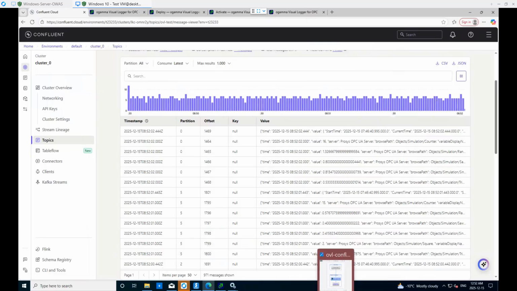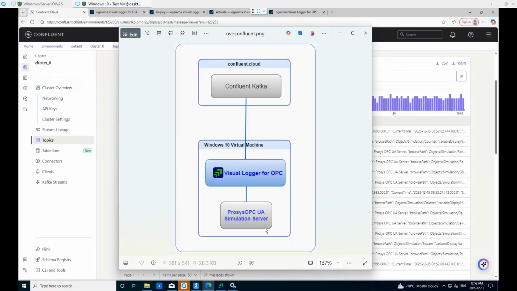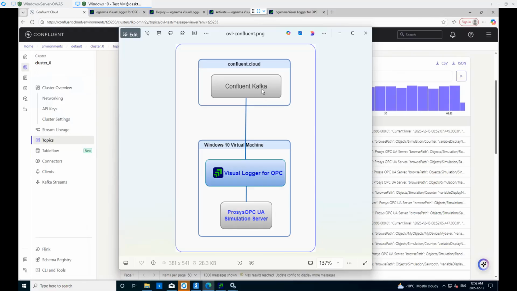Again, in this video, what we covered is we are moving data from Prosys OPC Simulation Server to Confluent Kafka with Visual Logger for OPC.